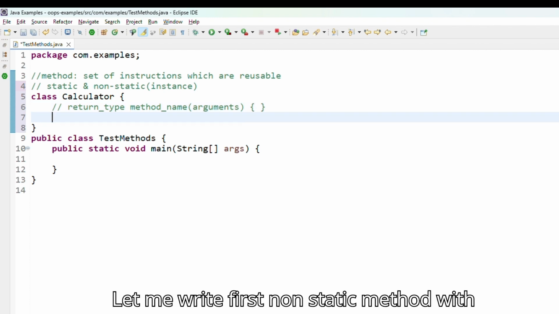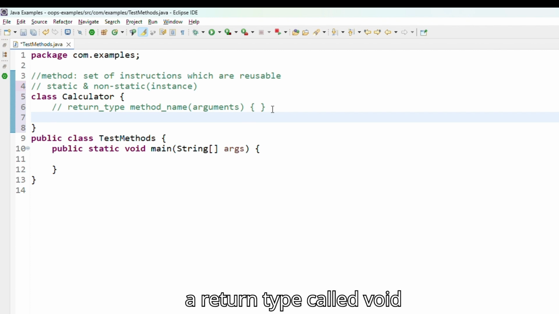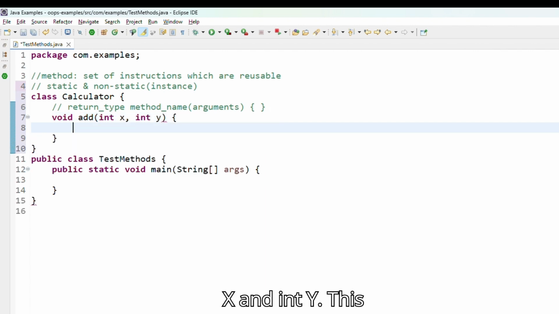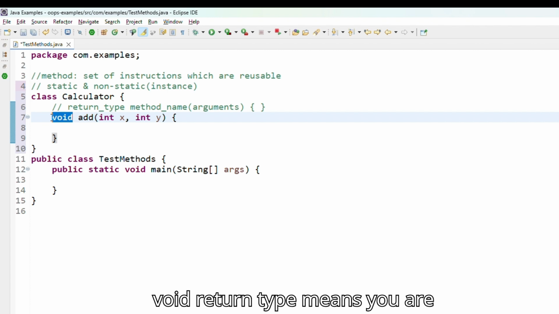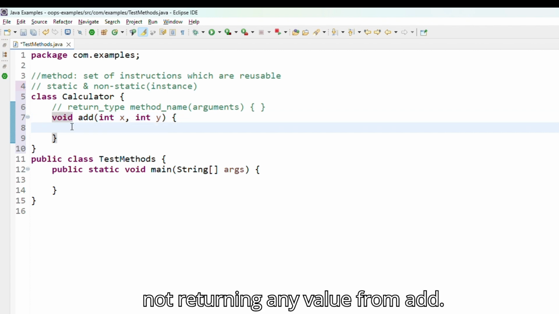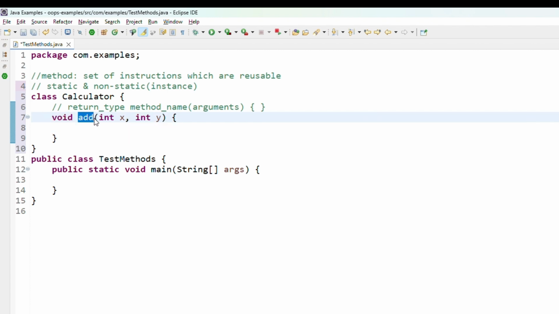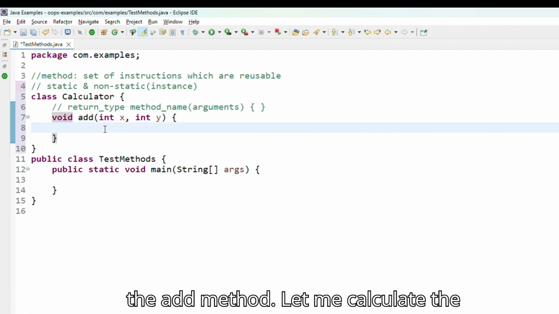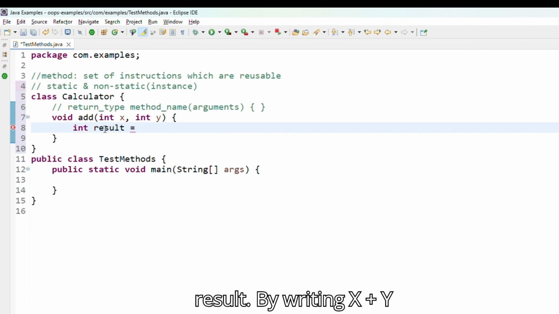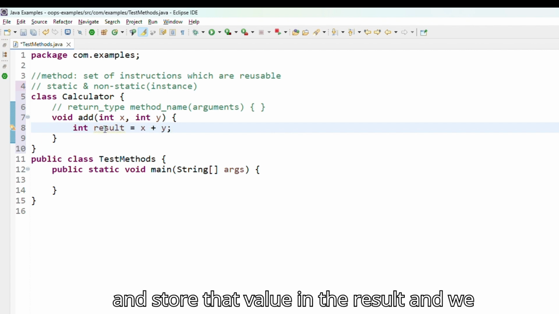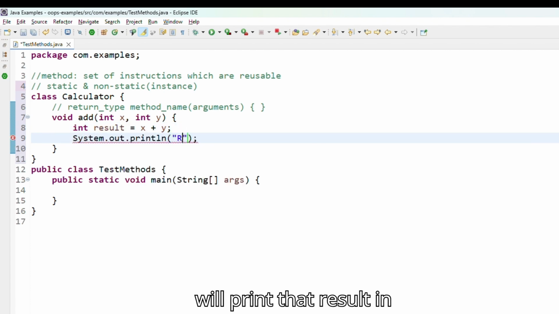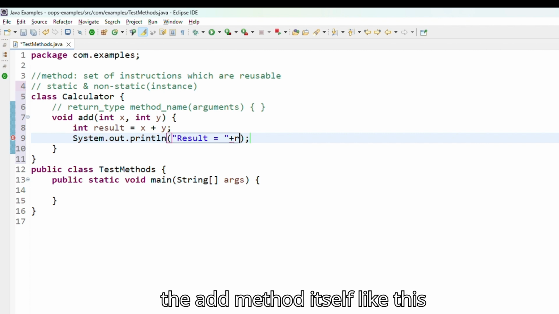Let me write the first non-static method with a return type called void, and I will use the method name add, int x and int y. This void return type means you are not returning any value from add. The caller will not get any value from the add method. Let me calculate the result by writing x plus y and store that value in result, and we will print that result in the add method itself like this.